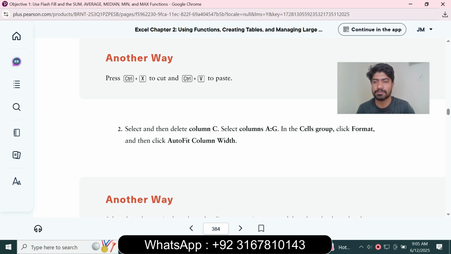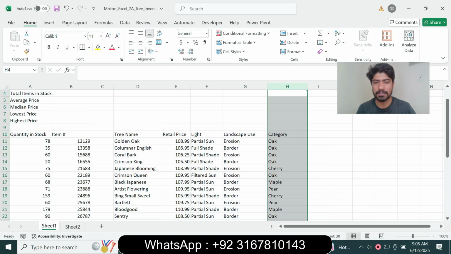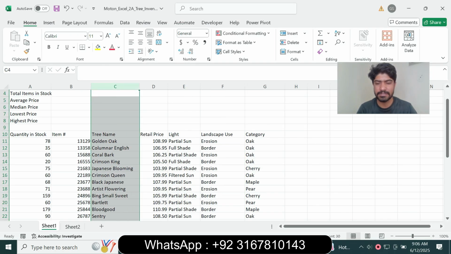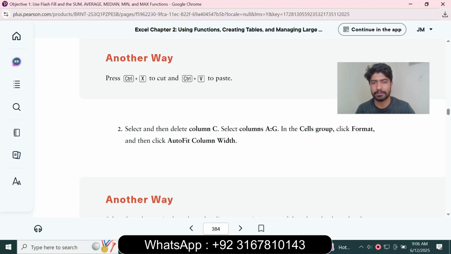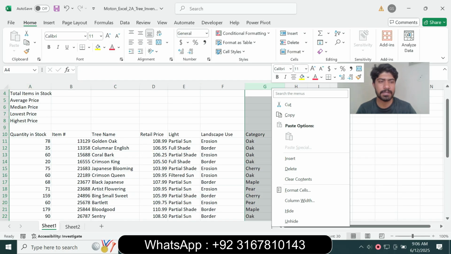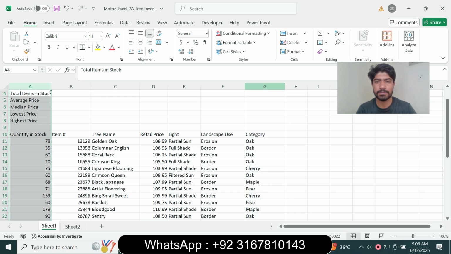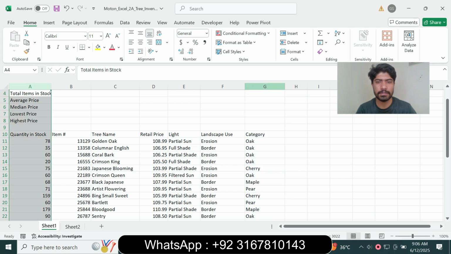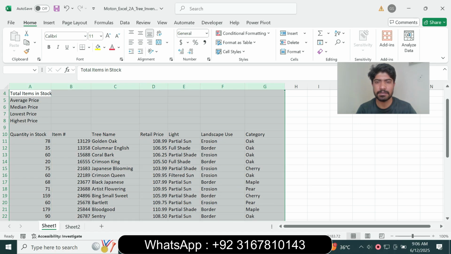Next, select column C, and select columns A to G. In the Cells group, click Format and then click AutoFit Column Width. So select column C, right click and click Delete column C. Delete column C, and select A to G, in the Cells group click Format and then click AutoFit Column Width. So select columns A to G and apply AutoFit to columns A to G.